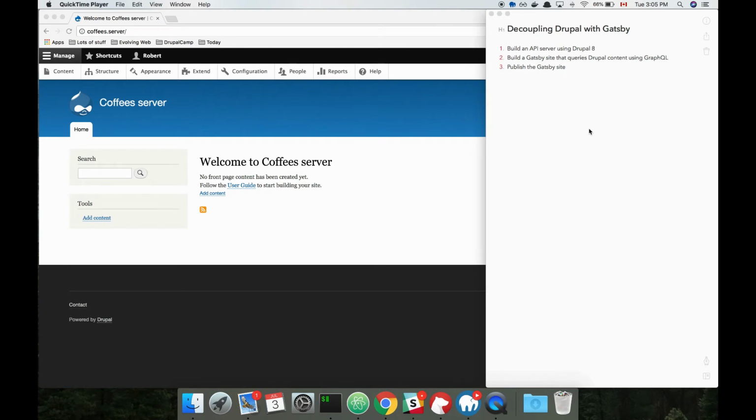Today we are putting together a demo that pulls Drupal content into a Gatsby site. We will build a list of coffee types by creating nodes in Drupal and then transfer the list content into a Gatsby site. This can be achieved with 3 steps.